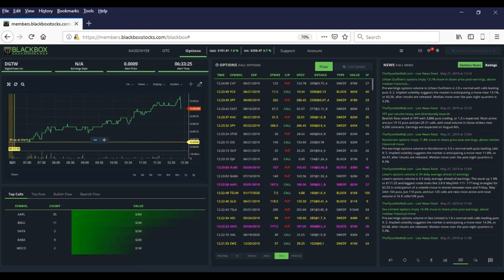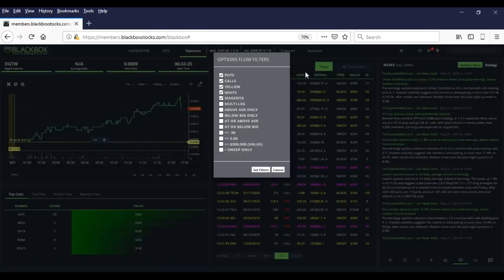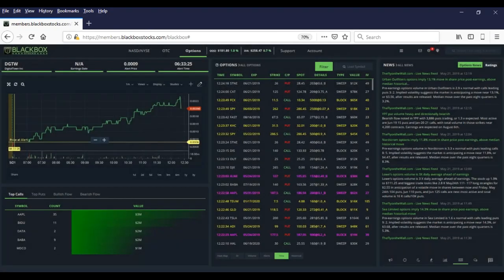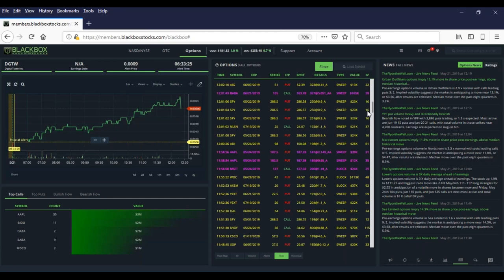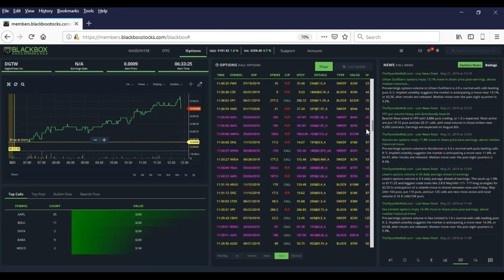So what does it all mean and how do we put it all together? You could filter out all of this stuff, okay? We generally tell you to look for colored trades, so we kick out the whites. And we generally tell you to focus on at or above the ask trades. Now, when I set that filter, let's take a look. Let me see if I can find a real good example for us here.